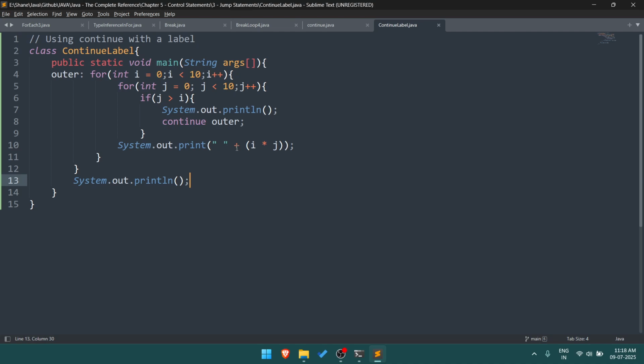The return statement is used explicitly to return from a method. That is, it causes program control to transfer back to the caller of the method. As such, it is categorized as a jump statement, although a full description of return must wait until methods are discussed in chapter 6.